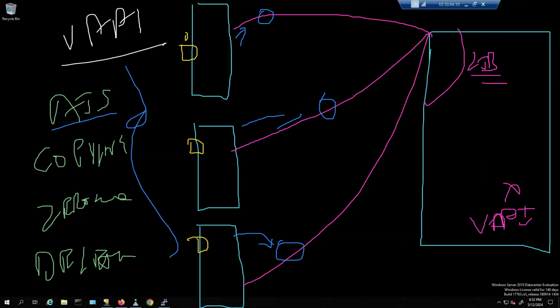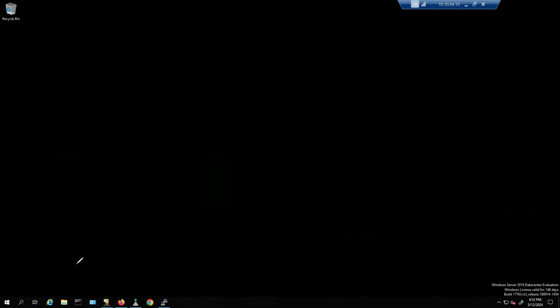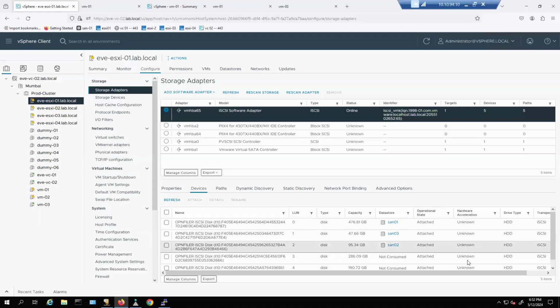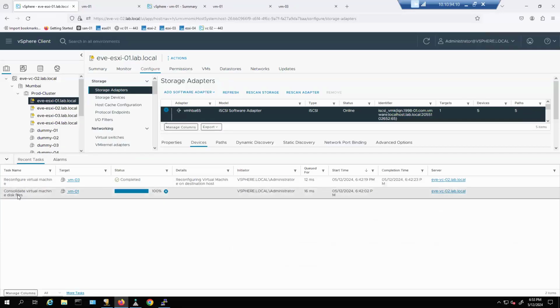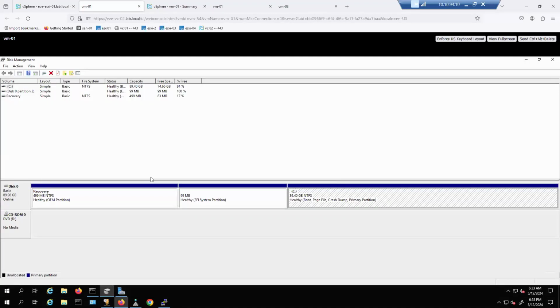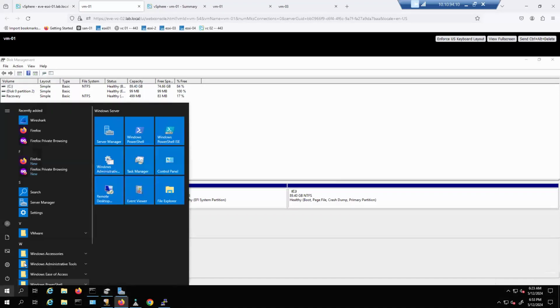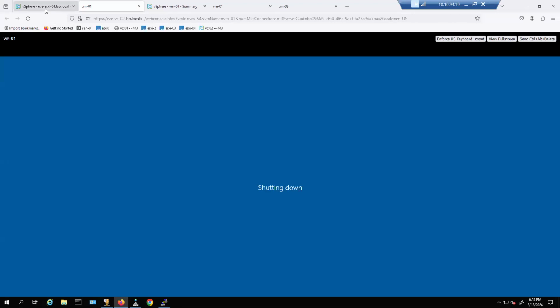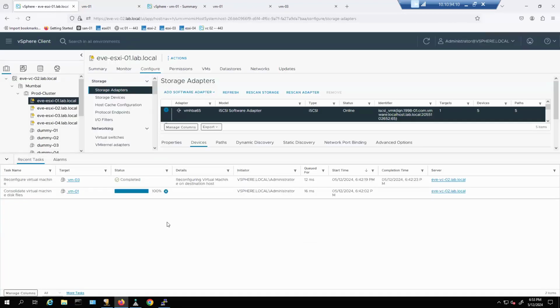Okay. Now, how do I verify which options are enabled and which ones are not enabled? Why do I see an unknown over here? What does this unknown mean? Let me answer this question now. Before I answer this question, consolidation is still going on. Let me power off this VM, and hopefully that might go through quickly.